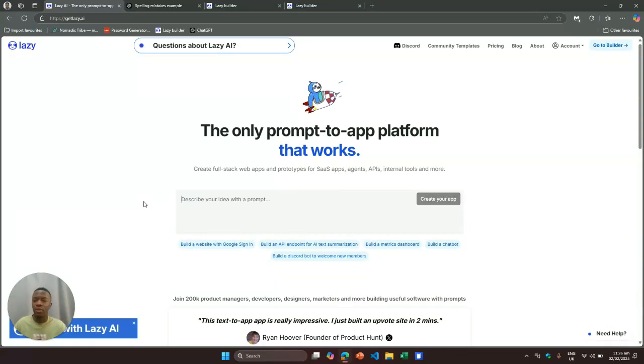So I have a friend who always makes spelling mistakes. And earlier I used Lazy AI to build a website for him to correct his spelling mistakes before he posts it online. But this time I want to build a Chrome extension that corrects spelling mistakes so that it can be with him wherever he goes. So let's start by typing in that idea into this chat box.